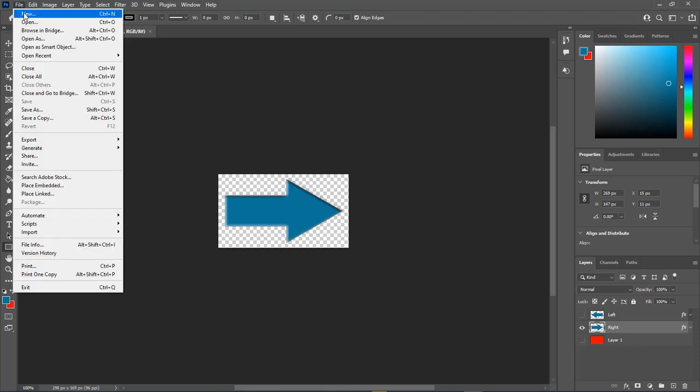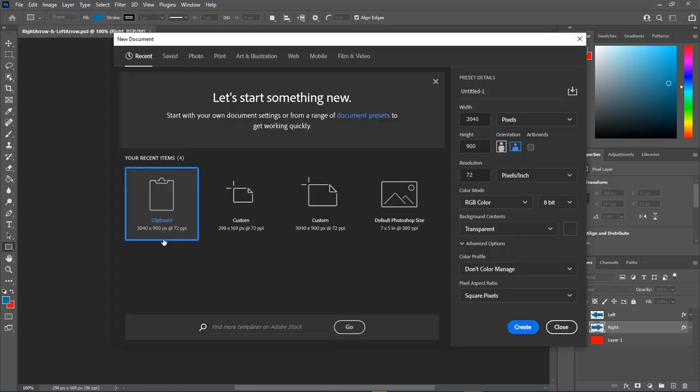Come over here to File, choose New. We've already got the size that we want, which is right here. I want it to be transparent. It's always set to white, so we want to always check it as transparency whenever we want to do buttons. Go ahead and click on Create.